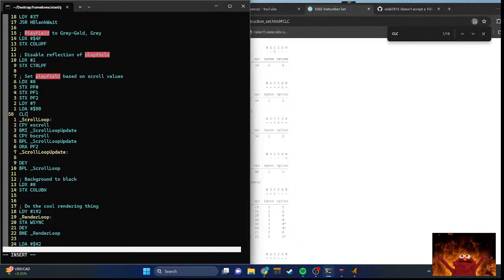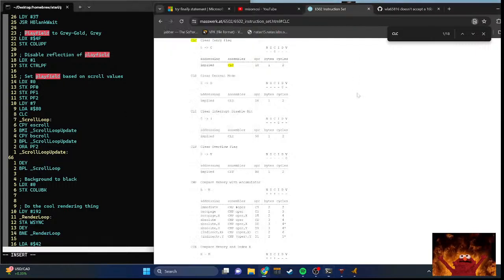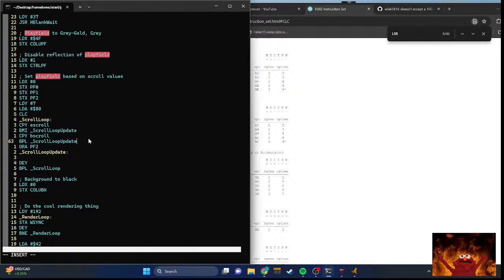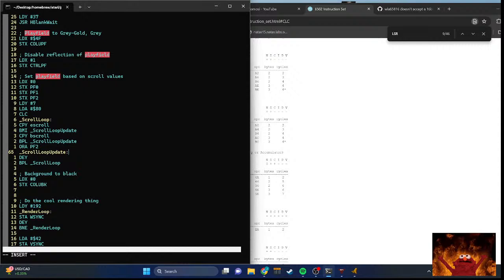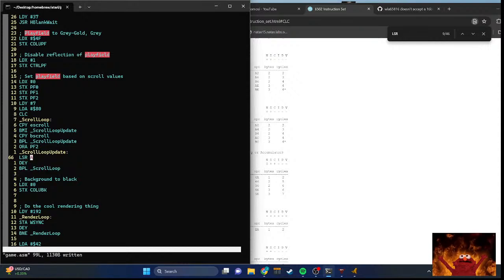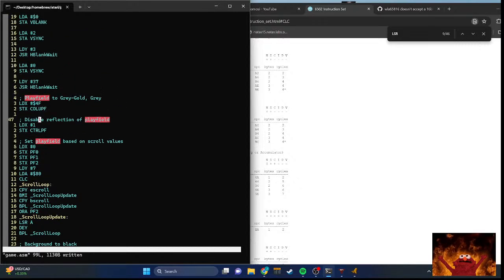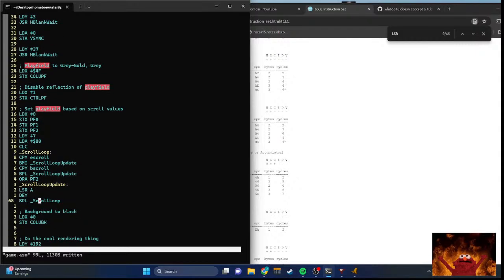So I want to clear the carry flag. And then I can do LSR A. And so this sets the individual bits based on the scroll values. Okay. Let's see how that goes.